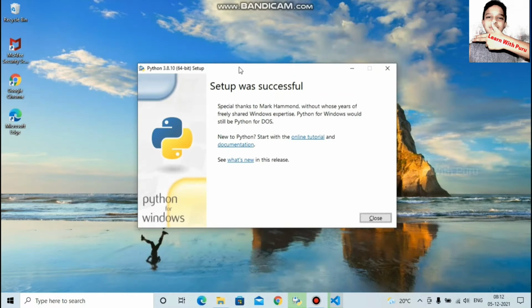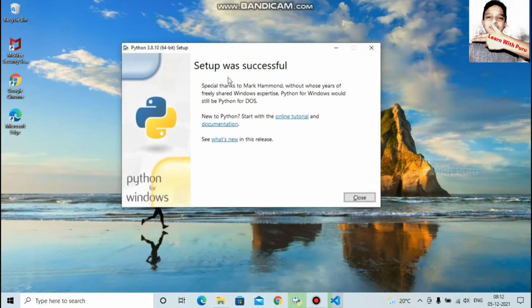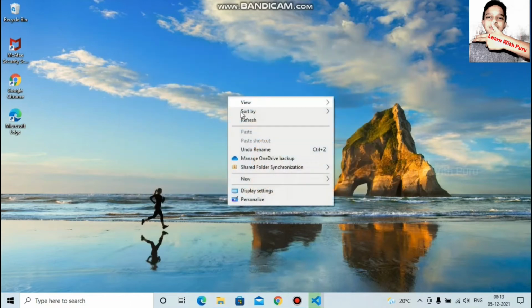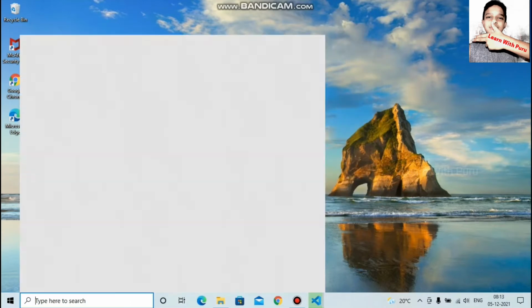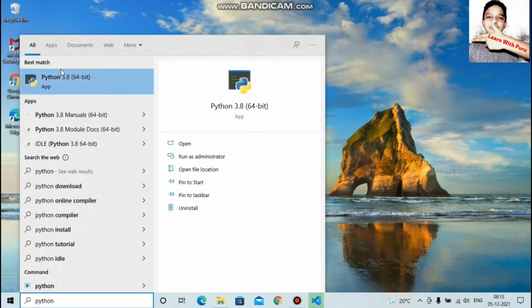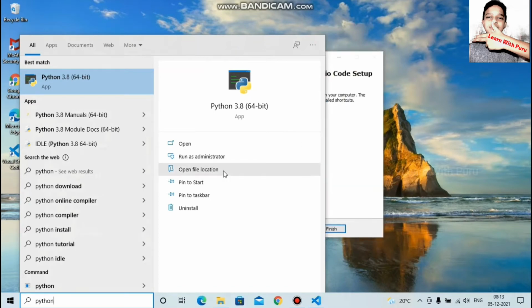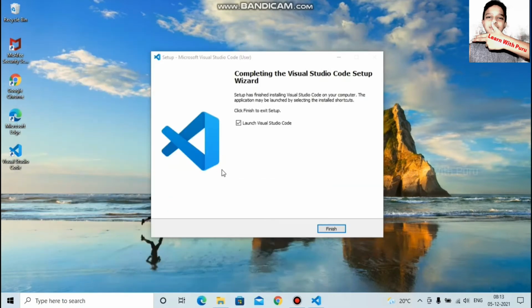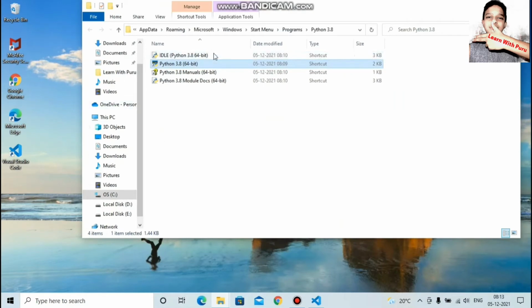In the meantime, here we can see our Python has successfully been installed. Here it gives some online tutorial and documentation. You may visit it. Click on the close button. Now if I search for Python, you can see that if you click on open file location, it will open the location where it has been installed.